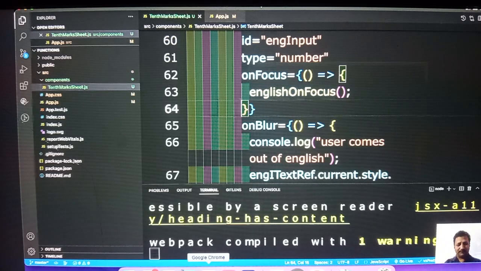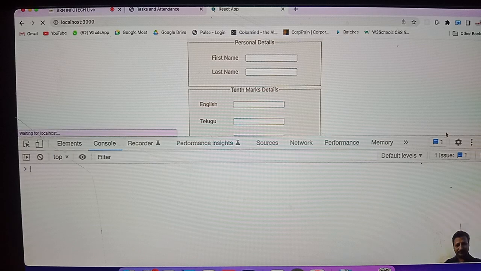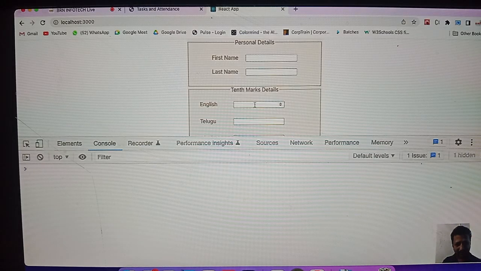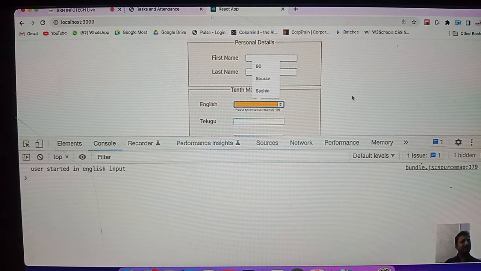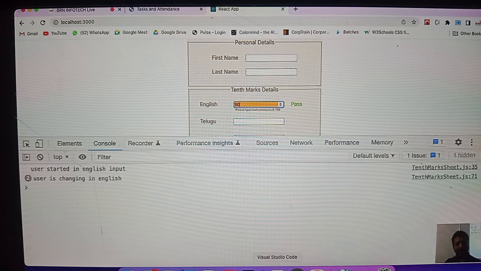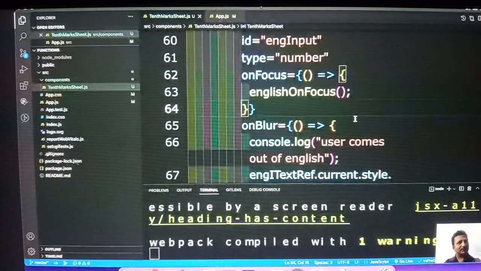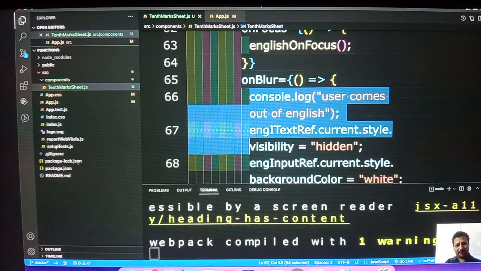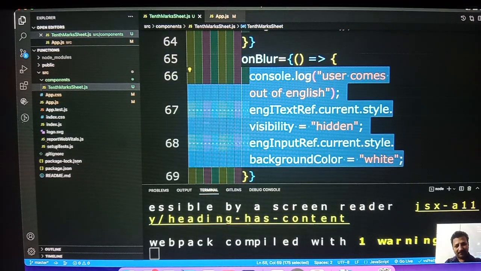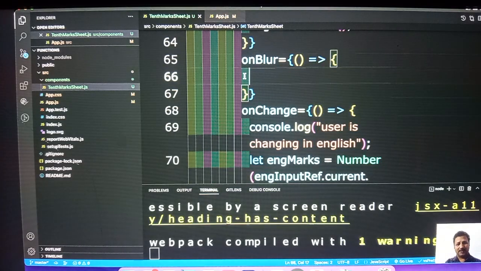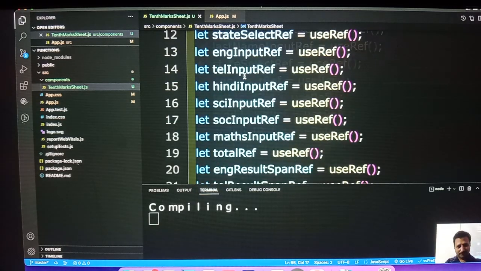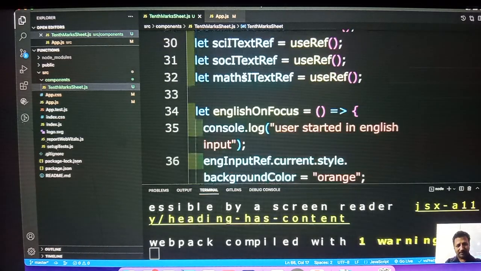Now, if I click on focus, now it will see. Now, on click off it. Everything is same, but earlier we didn't have a separate name called English on focus. Now I wanted to do it for English on blur also. I'll just cut it, and I'll come at the top, and I'll create a function English on blur.